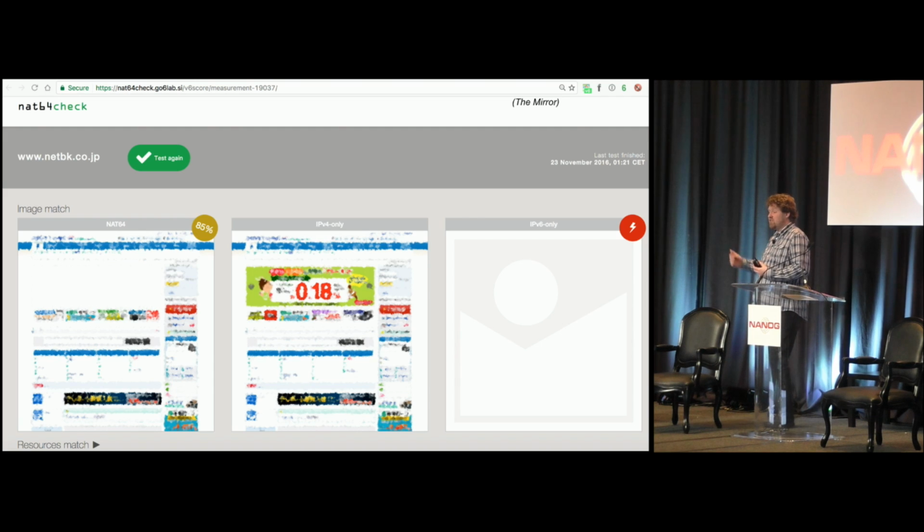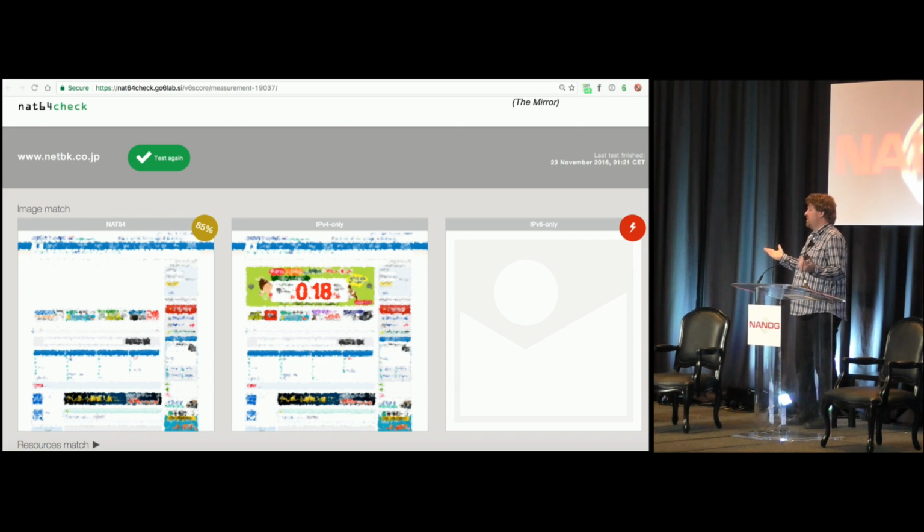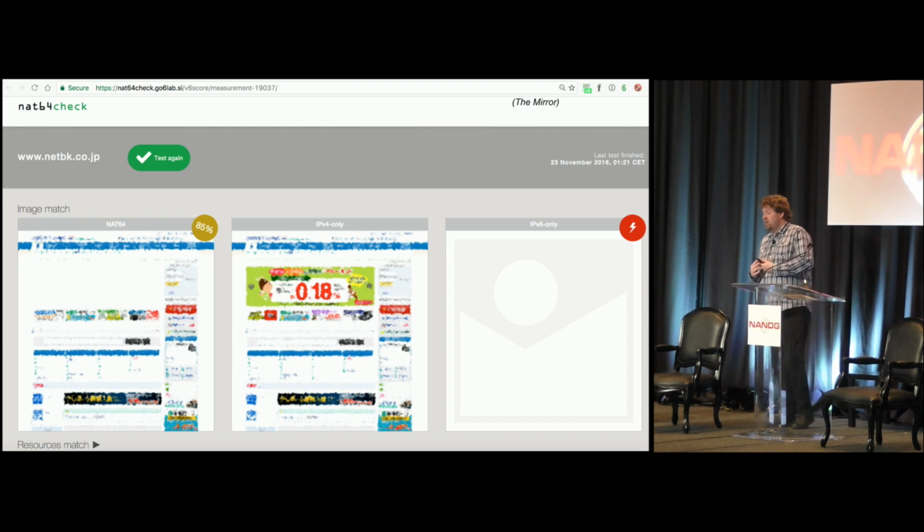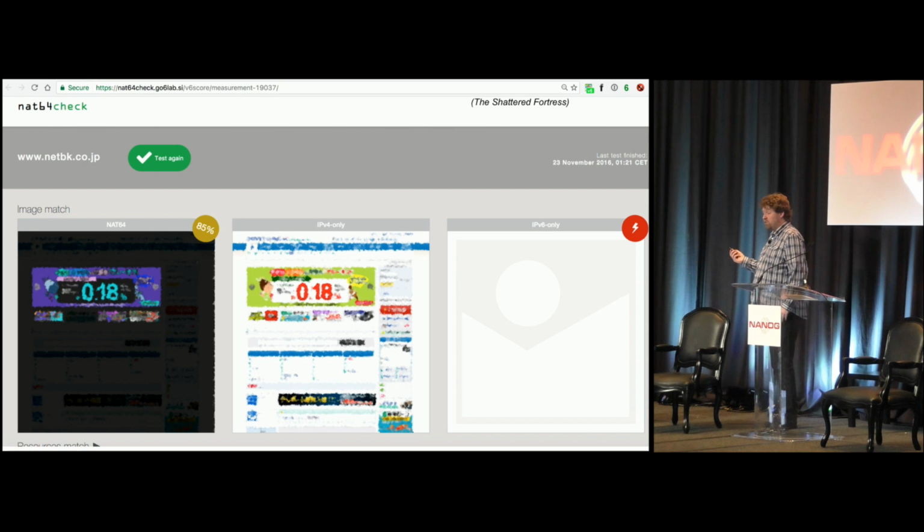Like I said, in the middle you see the v4-only website. That one should be fine. I mean, we're assuming that people are actually testing their v4 setup. And then we use that as a baseline to look at the other two cases. So like I said, screenshots for both.